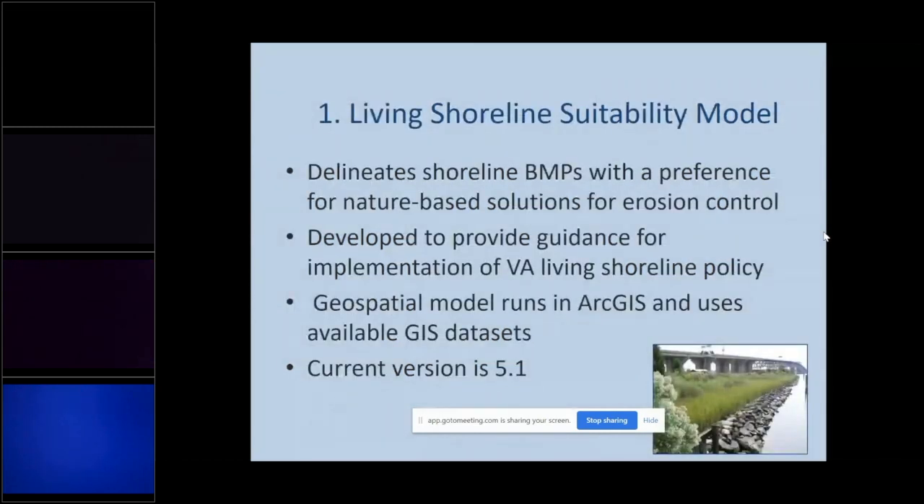So first, I'll kick it off with a description of what this suitability model is. It is a GIS or geospatial model that runs in ArcGIS, and it delineates shoreline best management practices with a preference for nature-based solutions for erosion control. And it was originally developed to provide guidance for implementation of Virginia's living shoreline policy back in 2011.